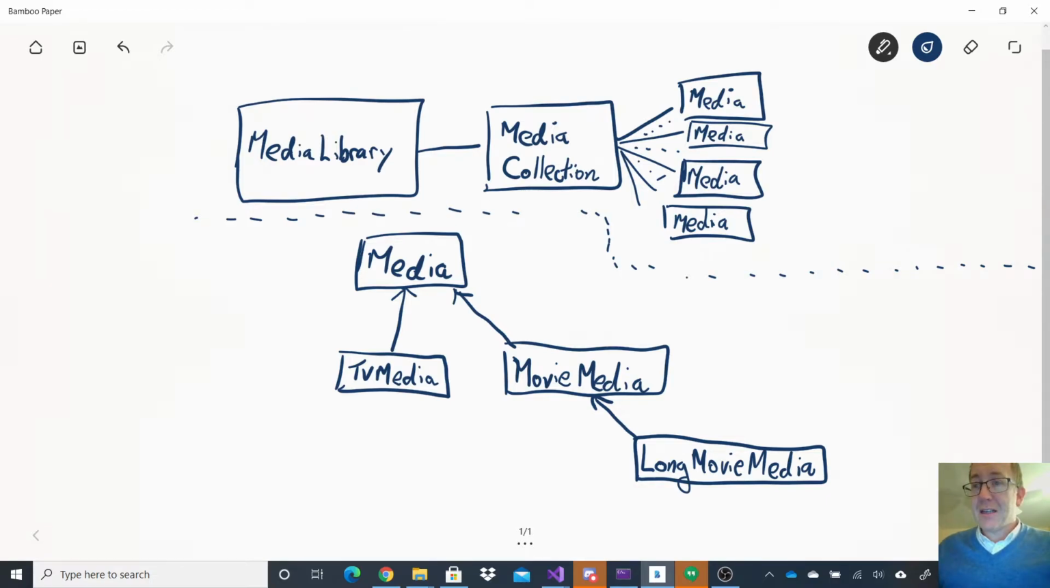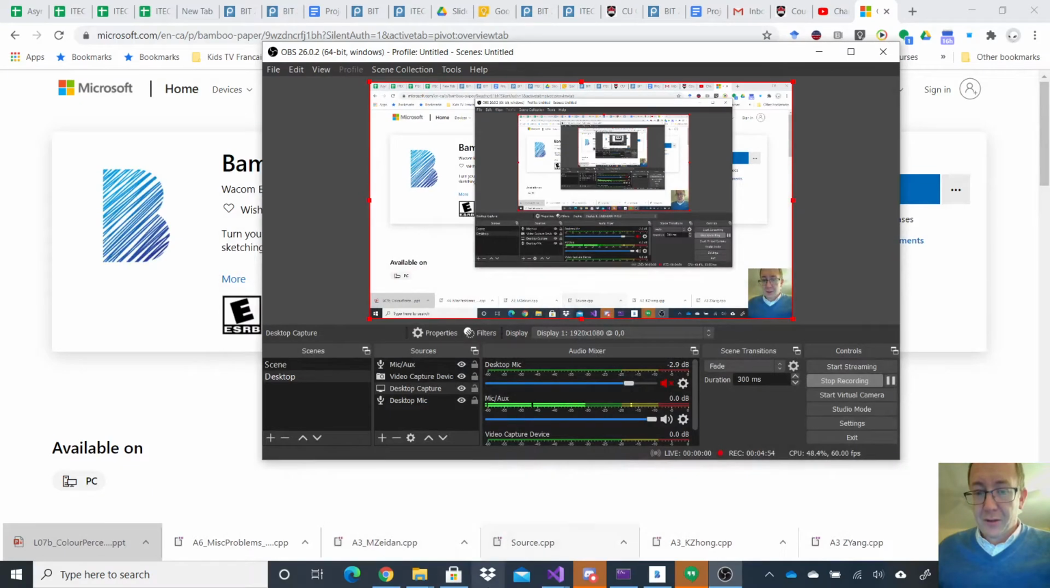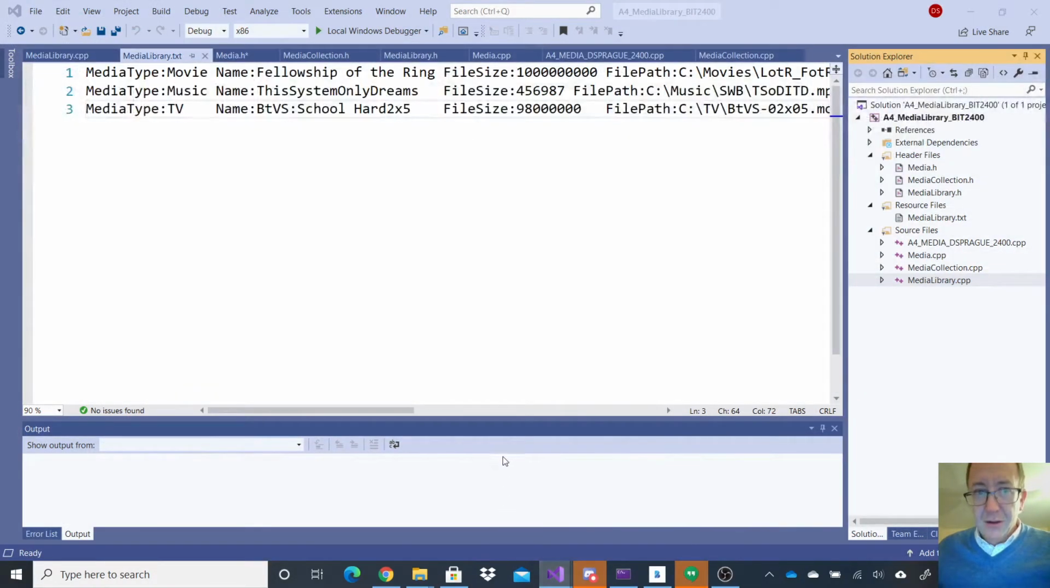Okay, so that is part 1 of what we're looking at, and hopefully I don't have anything overly incriminating here. So here would be only a 3-line version of it. This thing could be thousands of lines if we wanted it to be. In the example I gave today, I have a movie type, a music type, and a TV type. What we have for each line is a set of pairs. We have the field name and the field value over and over again. So the field name is media type, the field value is TV. The field name is name, the field value is Buffy the Vampire Slayer, School Hard 2-5, Season 2, Episode 5.